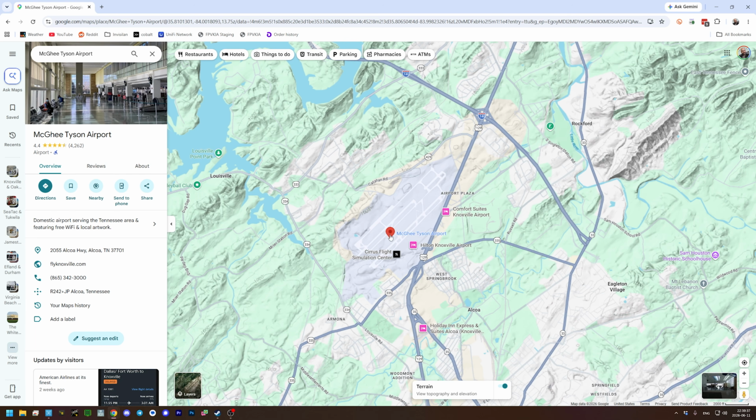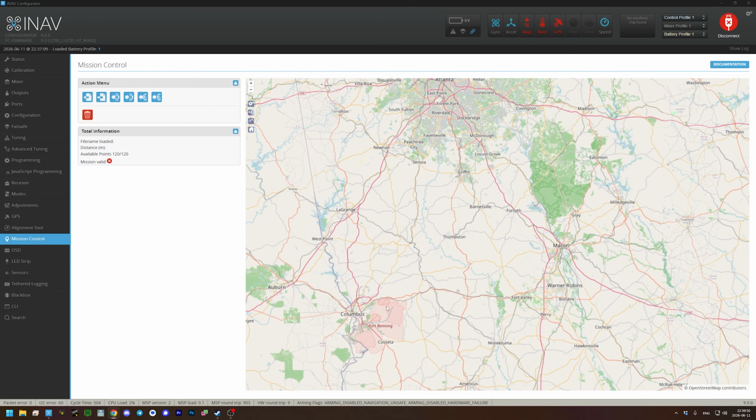And we'll choose McGee-Tyson Airport near my hometown of Knoxville. And I can get this GPS coordinate. It'd be nice if I could copy it, couldn't I? But I don't. Oh, there we go. Copy to clipboard. Fantastic. So I've got the GPS coordinates copied in.